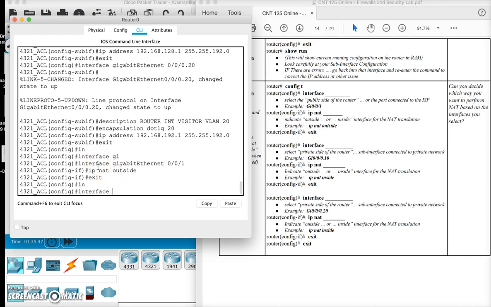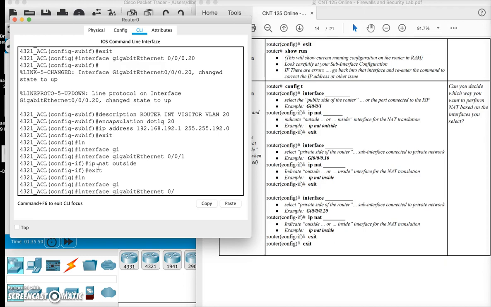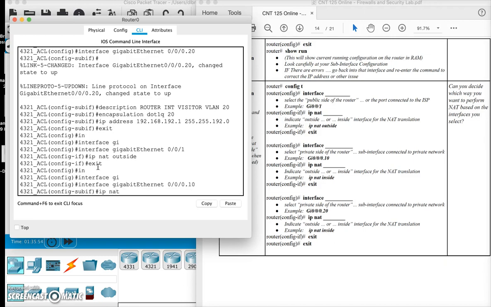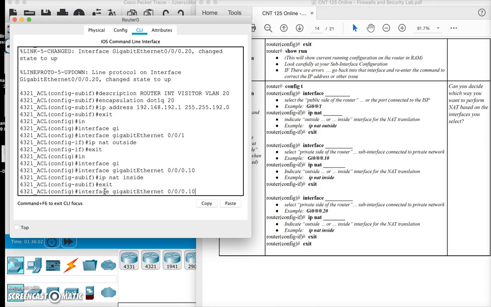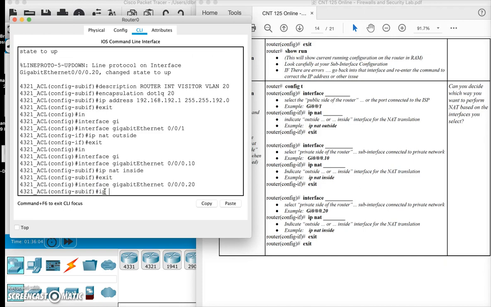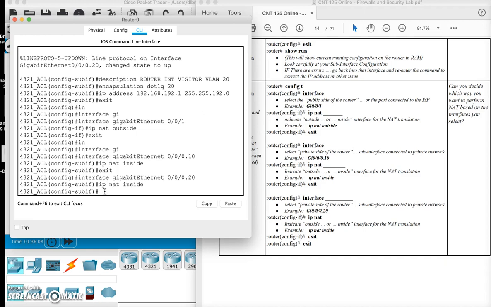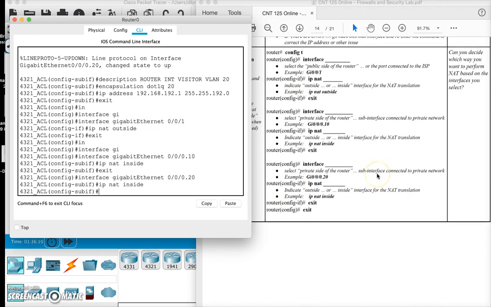Now for the inside, gigabit Ethernet 0/0/0.10, we'll say IP NAT inside. We're going to say this subinterface is inside. And we're going to repeat that for the other subinterface. .20 IP NAT inside. That way it knows what interfaces or what networks it's translating.